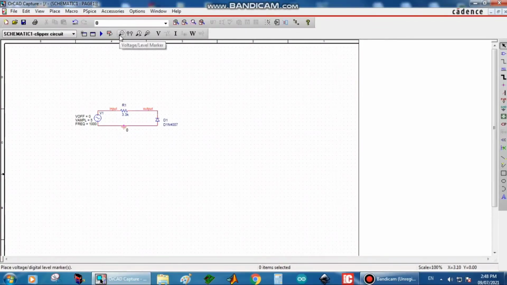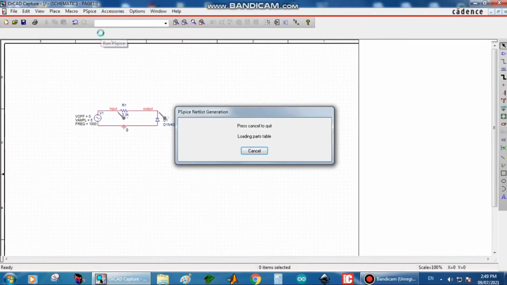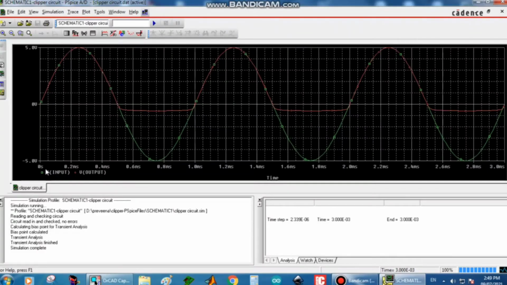Okay, so next we can place nodes by clicking there and dragging it, and again we can click at the output side also. The node will appear. Then escape. Then now you can run. So the waveform will appear with the names input and output.